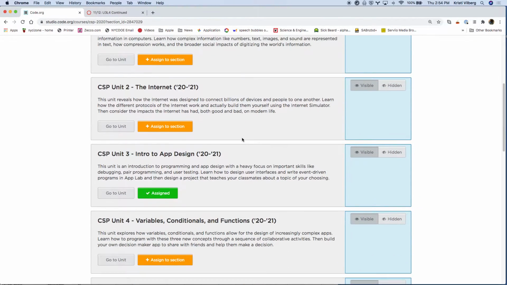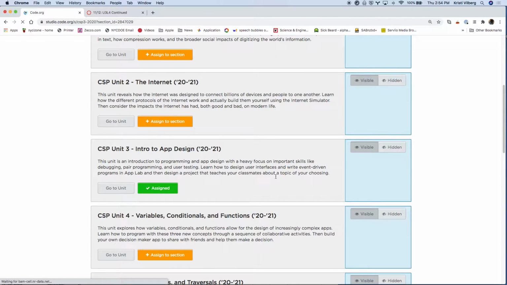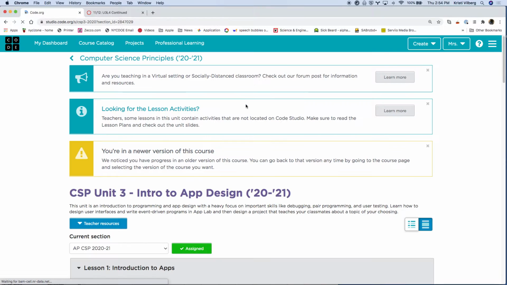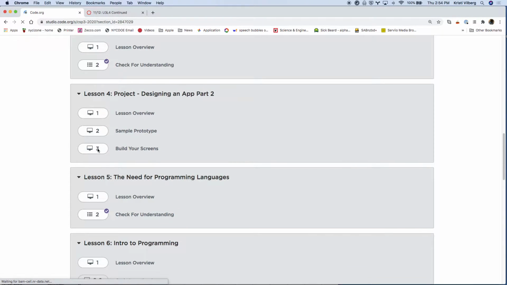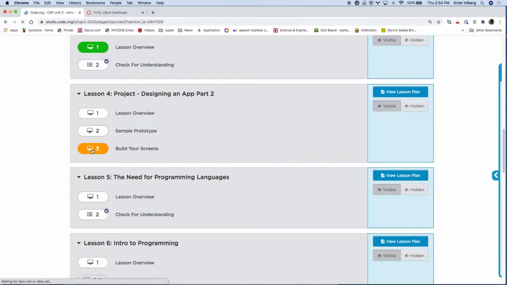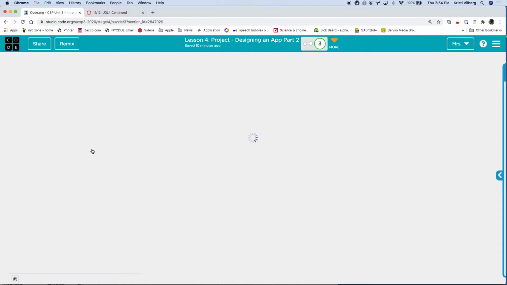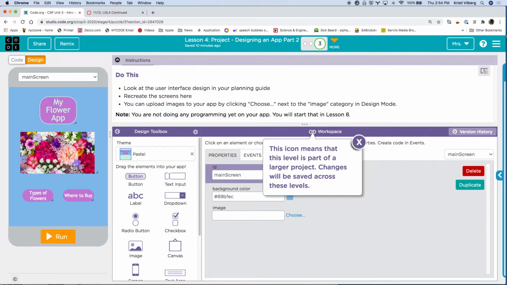So again, when you get to code.org, you're going to find Unit 3. When you go to Unit 3, you're going to be looking for lesson number 4. And then we're going to go to Bubble 3, where it says Build Your Screens. We're not programming anything yet. We're just working on the design feature.